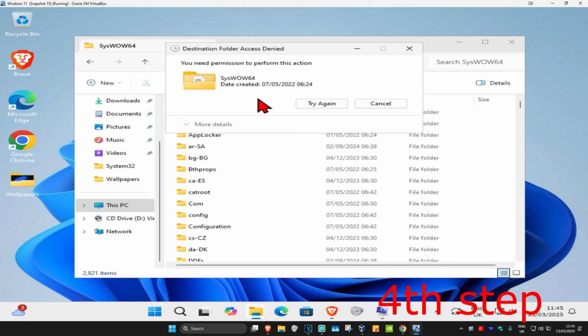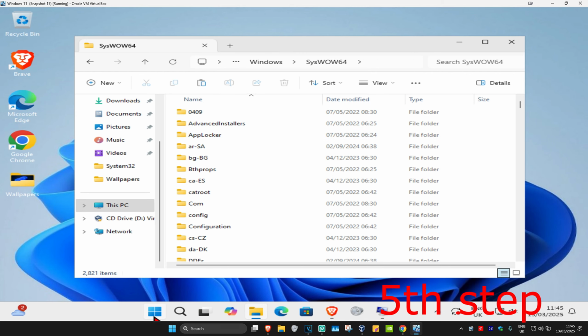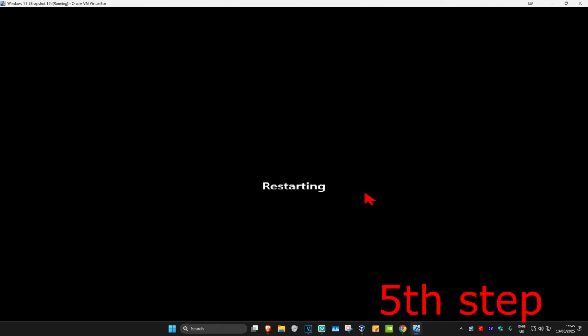But in your case, you should now be able to paste this DLL file into this folder. Now for the last step, you just want to restart your computer and then the problem should be fixed.